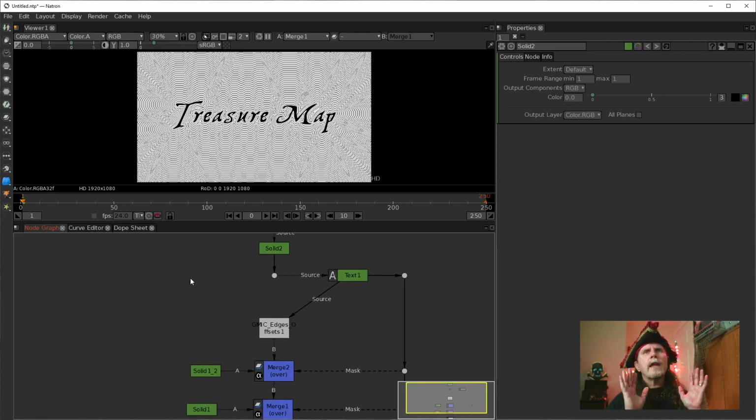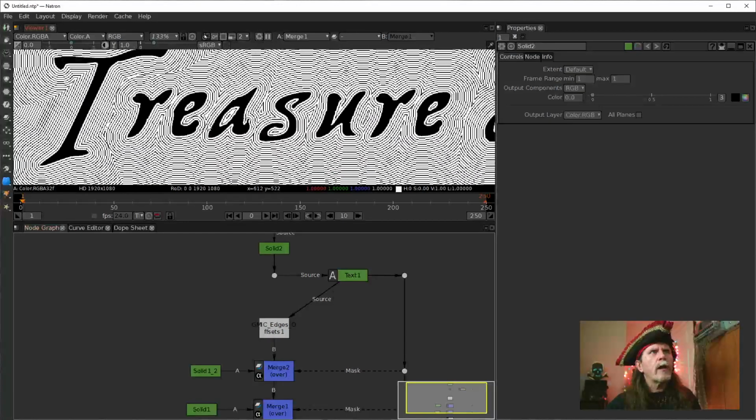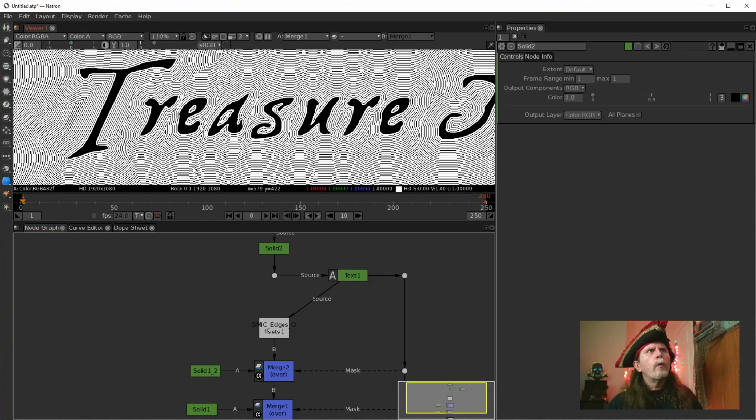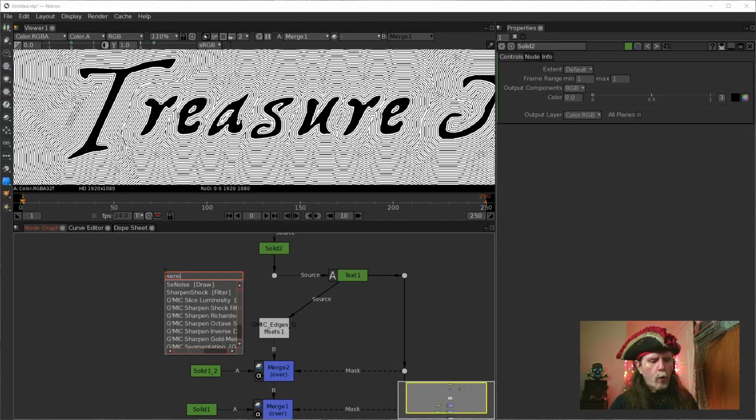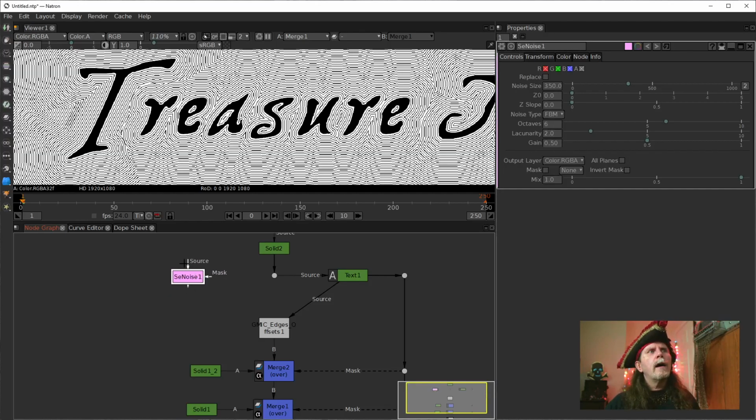So the reason that we want to do this is ultimately we don't want this to be this pattern that we're going to have here. We don't want it to be necessarily perfectly round. We want it to be able to warble back and forth just in case we want to make these waves. And so what I think I want to do ultimately is I'm going to put an SE noise over here.